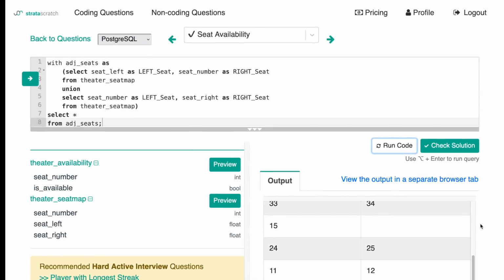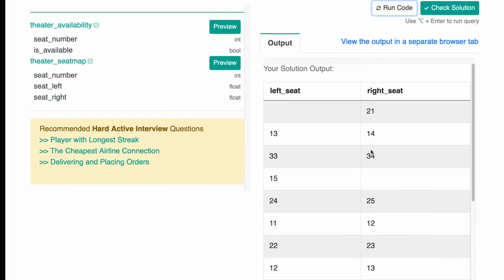Okay, so in this particular output that I have got from that query that I have just written, I need to now check all of these left seats that you see here, right? Are these seats available or not? Now, how can I do that?